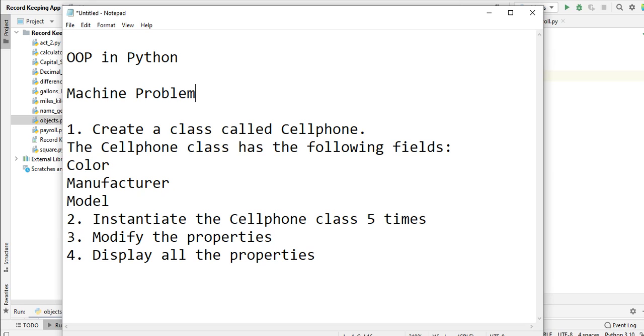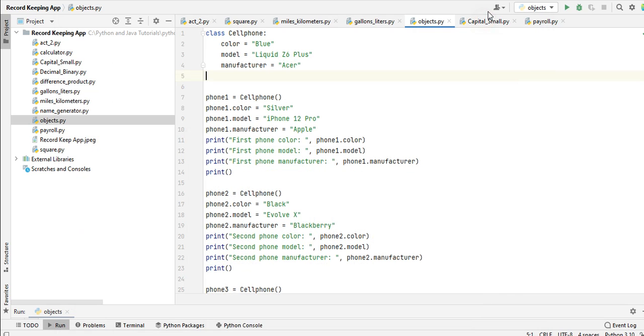So let's begin. OOP, or object-oriented programming in Python. Machine problem: 1. Create a class called CellPhone. The CellPhone class has the following fields: color, manufacturer, model. 2. Instantiate the CellPhone class 5 times. 3. Modify the properties. 4. Display the properties. Okay, so we have here class CellPhone, color blue, model Liquid C6, manufacturer Acer.